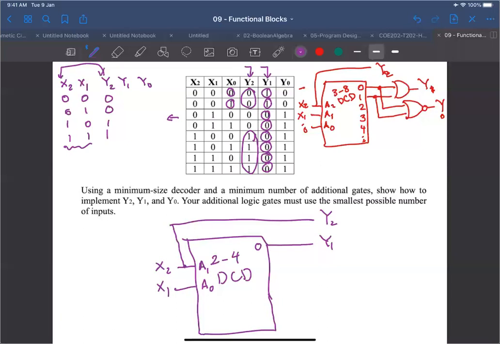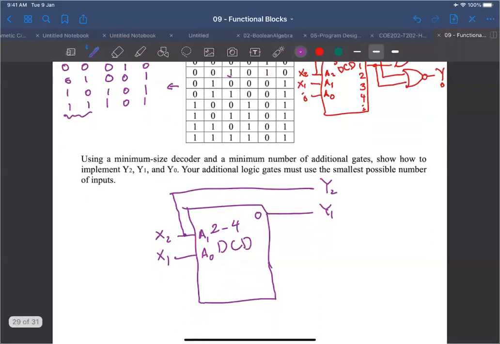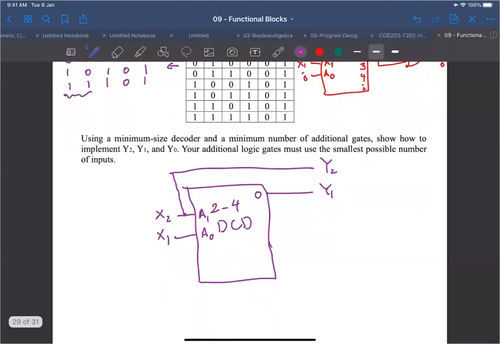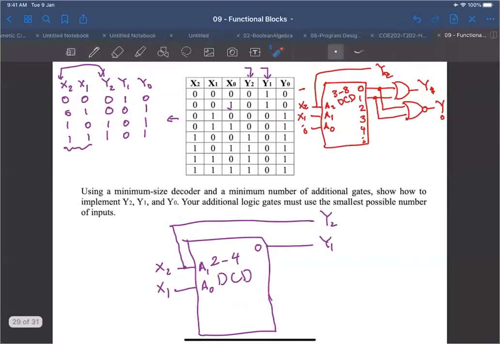Well, let me just erase because these are confusing us. Y1 is going to be 1 at the beginning, and then the rest are 0s, right? And y0 is going to be the complement of y1, right? So where do I get y1 from in the 2 to 4 decoder? I get it from Minterm number 0, right? Minterm number 0 here in the 2 to 4 decoder. Do you see that?